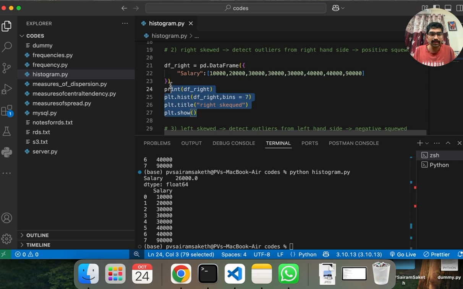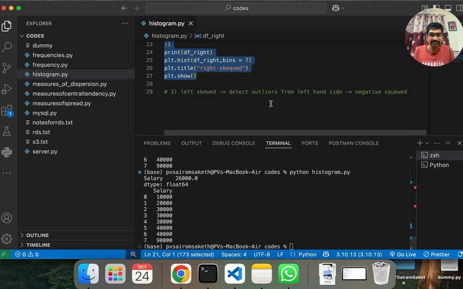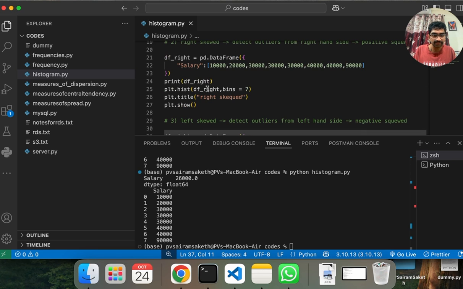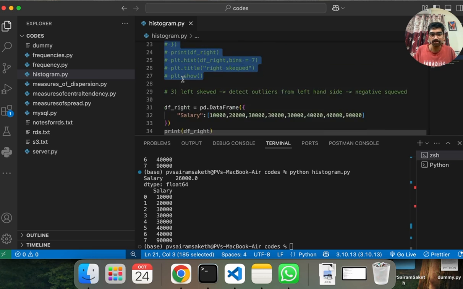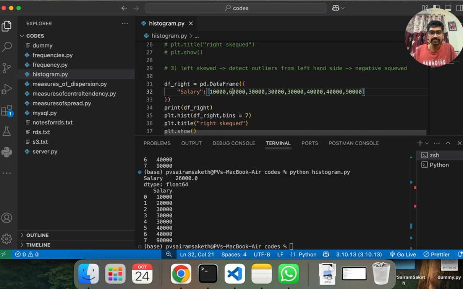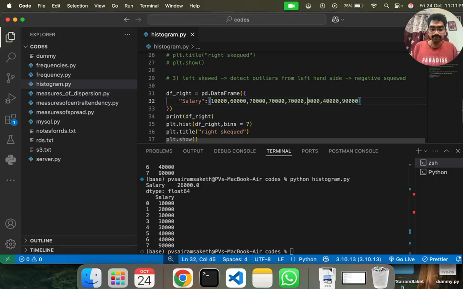Now what I will do, I'll again copy this thing, paste it here, and we'll just change the data, to make you understand the difference between all of these three. So here I will pass my values as 60,000, 70,000, 70,000. Then here I'll pass 80,000, here I'll pass 80,000.